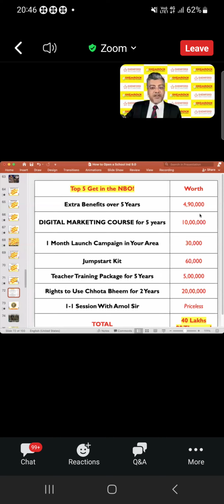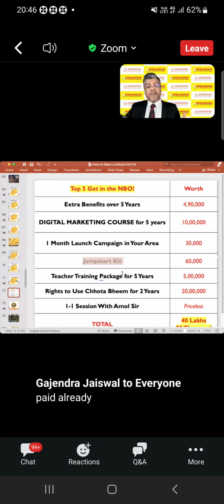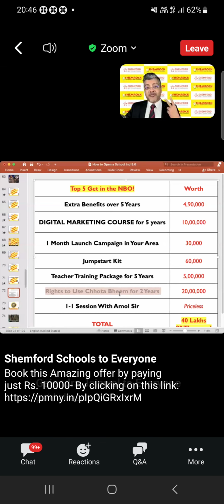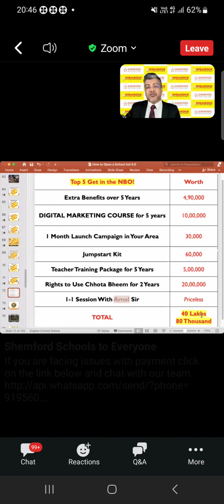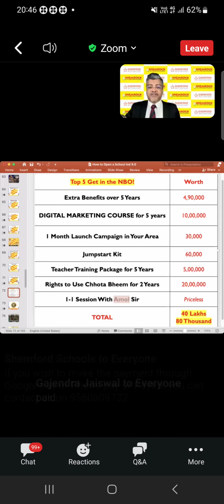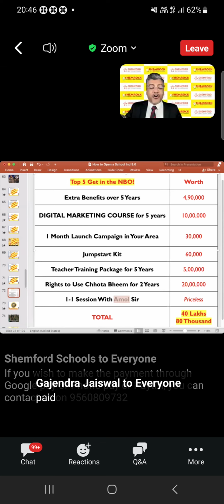So all these benefits: digital marketing course, 1 month of launch activity, let me do it, all that printed material, a teacher training package for 5 years, the rights to use Chota Beam for 2 years, a one-on-one session, all this adds up to about 40 lakh rupees in value. Now if somebody says, this is the offer and you're getting this much value, it's crazy. I've just given you an offer which you cannot refuse.